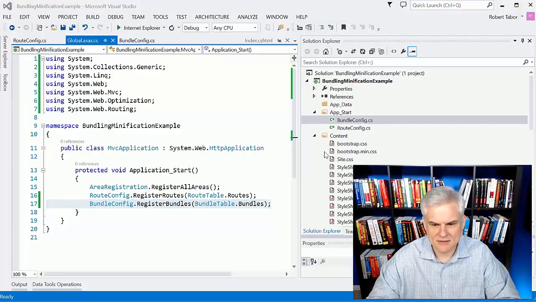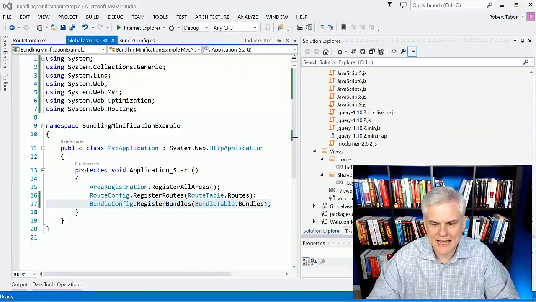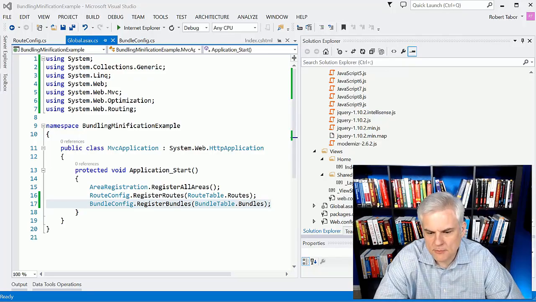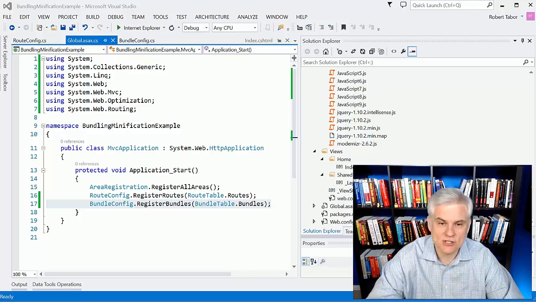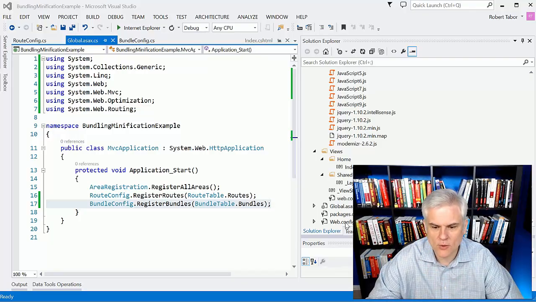We got that. And then one last thing that we need to do in order to access some helper methods that will actually insert the bundles into the right spots, we're going to have a reference to system.web.optimization inside of our web pages. And to do that, what we've got to do is open up both of the web config files, the one at the root level and then the one inside the views folder.